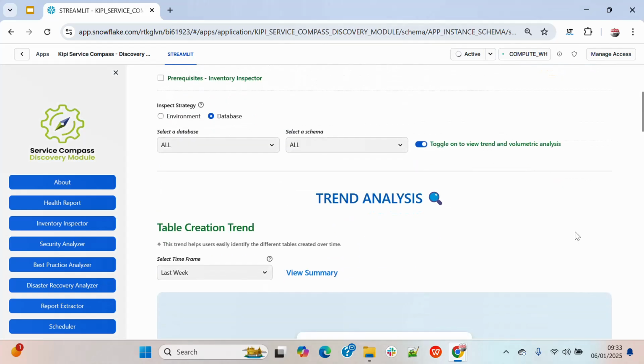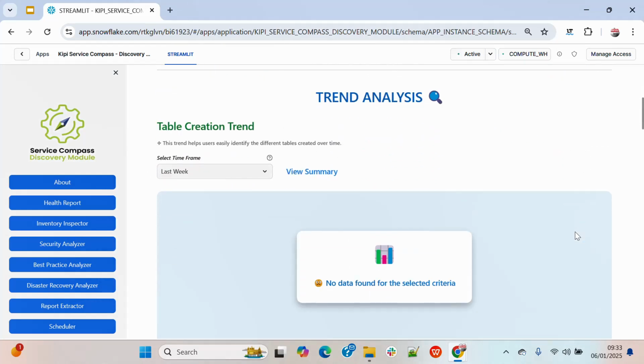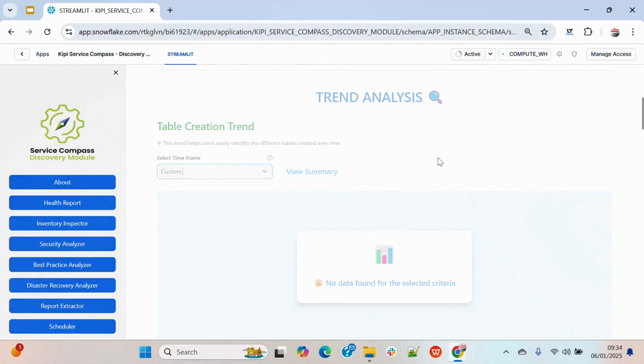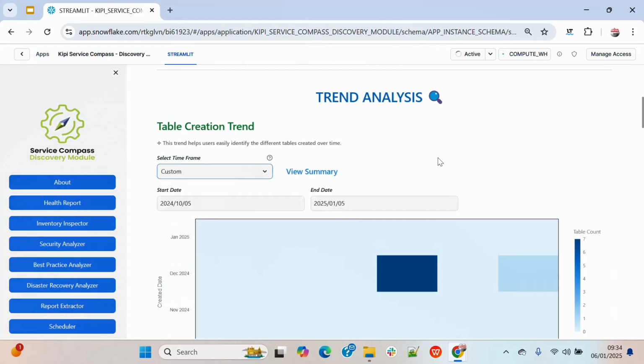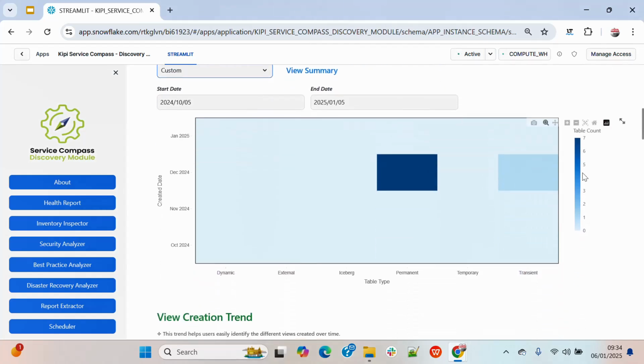So if you come here, the very first thing is the trend analysis. You can see I don't have any data on the table creation at the moment. Let me just click on custom. It will automatically select the last 90 days of data. And then you can see that it shows me the trend analysis. And this is the way you can read it: the darker the color, that means your count is being increased.